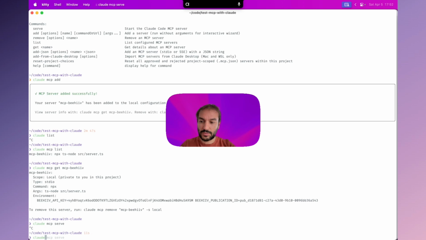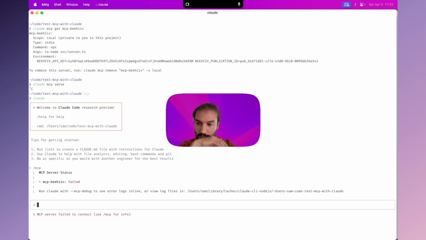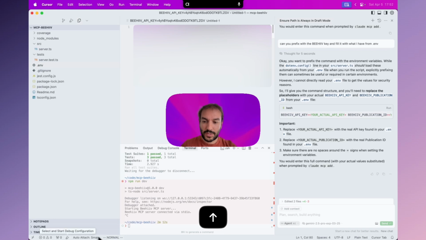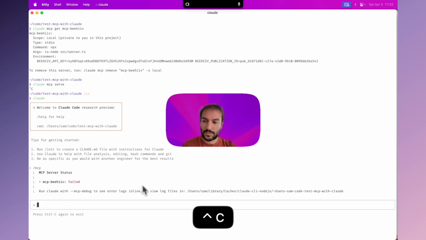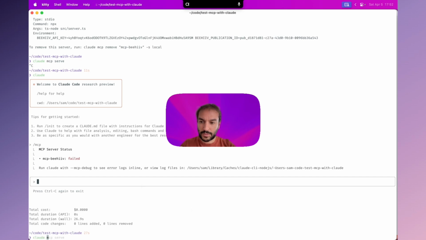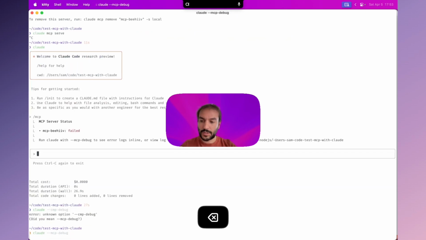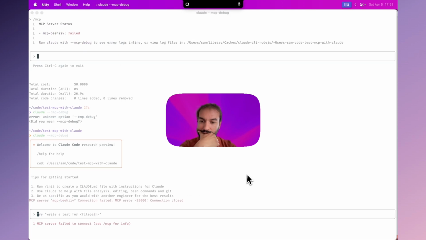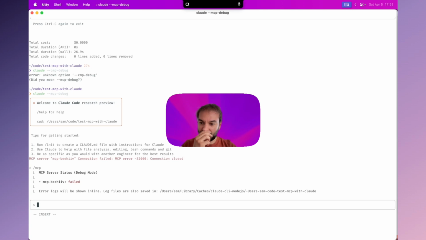So I will try to start Claude now. MCPs, Beehiiv, run Claude MCP. Yeah, and if I run from it, how does it start by itself? Let's look. So let's run Claude with MCP debug. Okay. Yeah, failed. Connection closed. Why? What are the logs? Okay, what's happening?